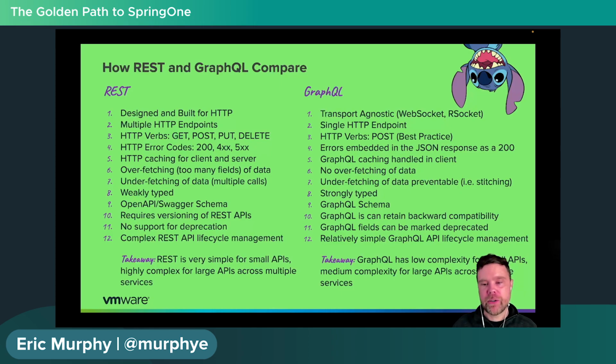Where with GraphQL, the bar for getting started is a little bit higher, but generally speaking, the scalability on complexity is linear with GraphQL. GraphQL is better able to adapt to changing APIs across multiple services and serving up data for multiple different types of clients. So that's my comparison here between REST and GraphQL.